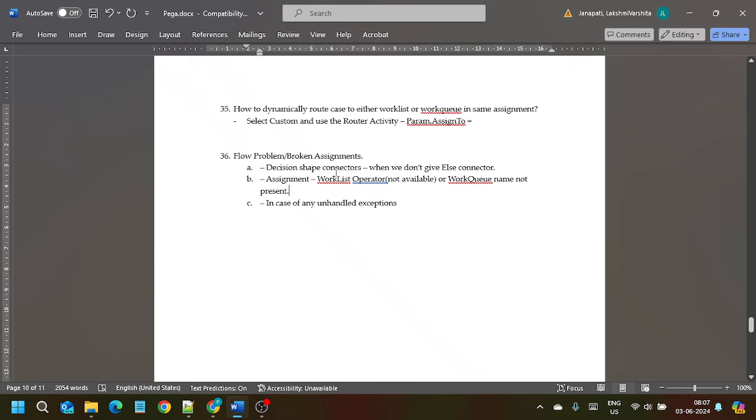And if the assignment work queue name is incorrect, or we have given an operator ID which is not present or not available, then also we get the broken assignment flow problem. In case we have not handled the exceptions properly, maybe in an automation shape, that automation activity or data transform or anything that is not handled properly, then also we get these flow problems.